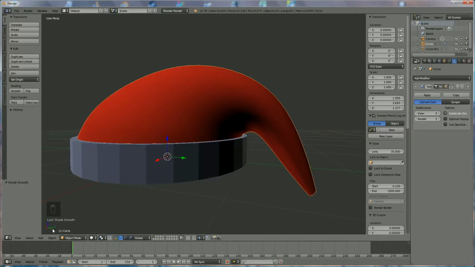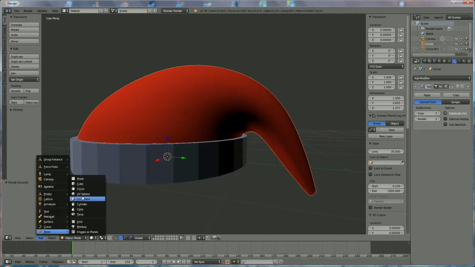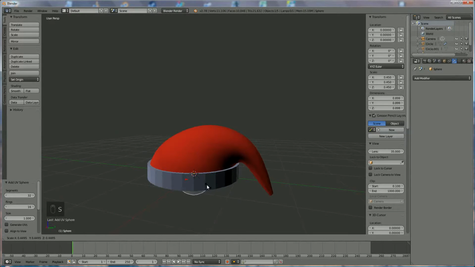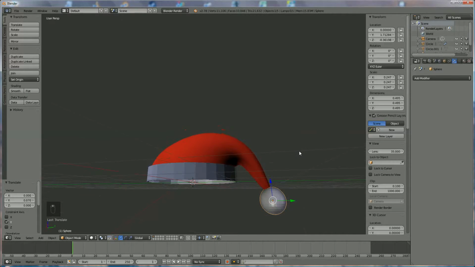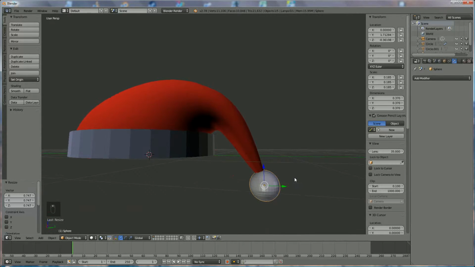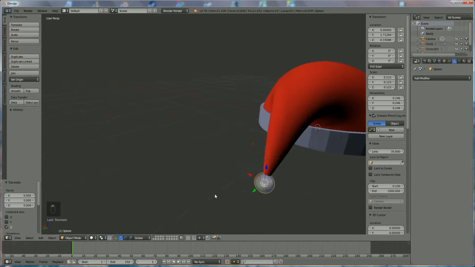Now we're going to add an extra one, and this will be a UV sphere. We're going to shrink it by pressing S, and we're going to position it on the end of our head. I'm going to shrink it a little more because I want it to look equal to the size of the head, looking like this, I think. Yeah, something like that. Pay attention that it is positioned correctly in every direction.